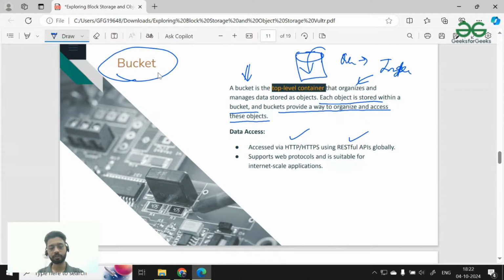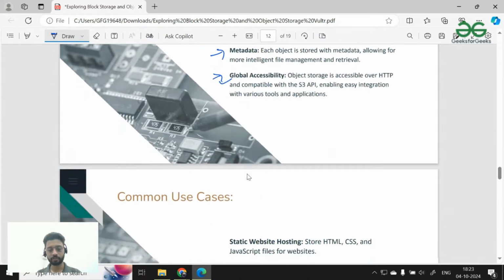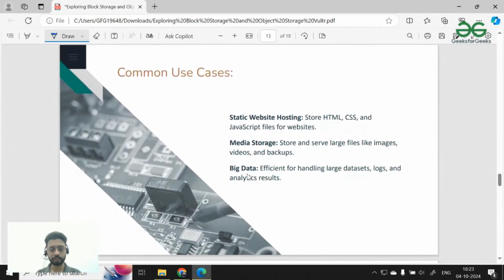The container, simple. So key features: the scalability part, and metadata is also one key feature, because you will be able to know who created this bucket and when it was created. So this gives you the feature of metadata. Scalability: object storage can be scaled to petabytes of data. Accessibility is the most beautiful thing about this. You can access your objects from anywhere in the globe.